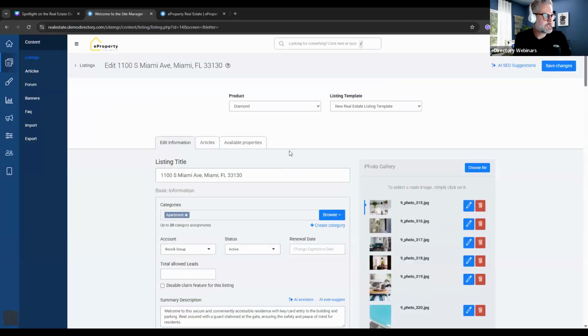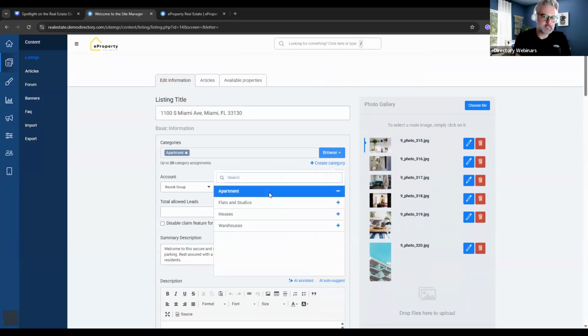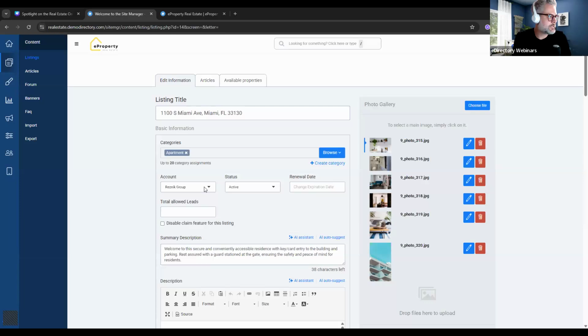Okay. So I have the photo gallery right here with the best images that I can make of such property. I have the category as well. So again, you can create how many categories you wish. It depends on your niche, on your strategy. And also the account.